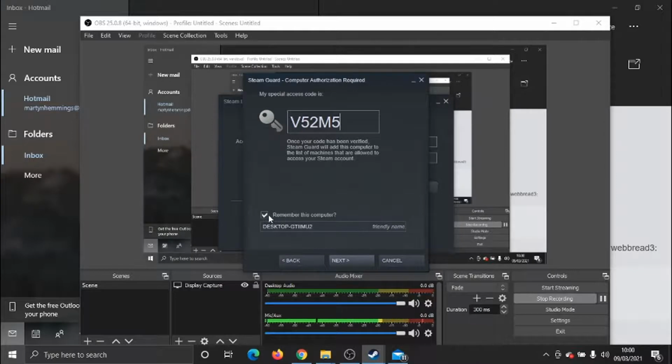Make sure you've got this box ticked down here to remember this computer, just so it doesn't ask you to enter an access code every time. Once you've done it once, it's just going to remember it as a friendly computer. You can actually give that a name as well. So I could put something like home laptop and click the next button.